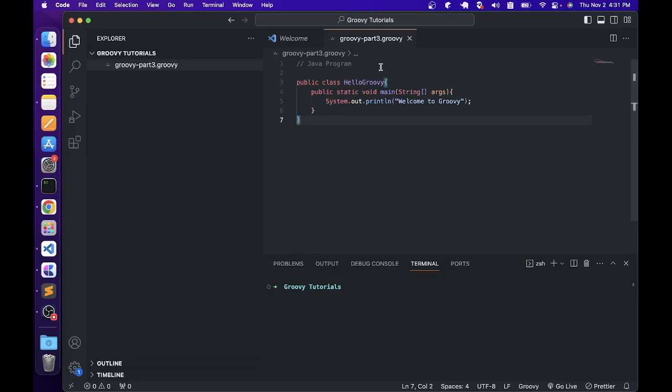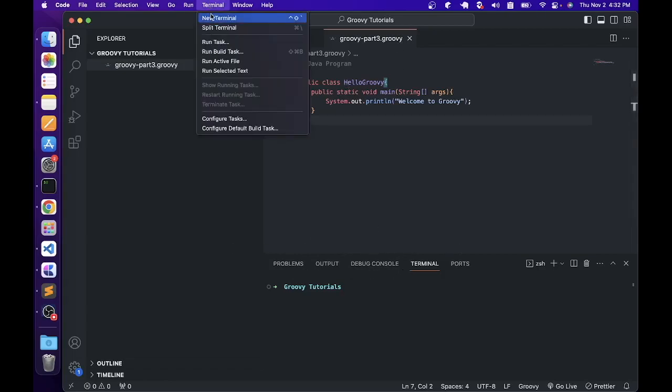I'm done with writing the sample program. The objective of the program is to display Welcome to Groovy on the screen. So let's try to execute this program. To execute any program in Groovy, we need to execute it in the terminal. There is another shortcut available to execute programs in Groovy, and I'll show you that later on, but for now try to make a habit of executing them in the terminal. To open a terminal, we need to go to Terminal and then click New Terminal. There is also a shortcut key available.